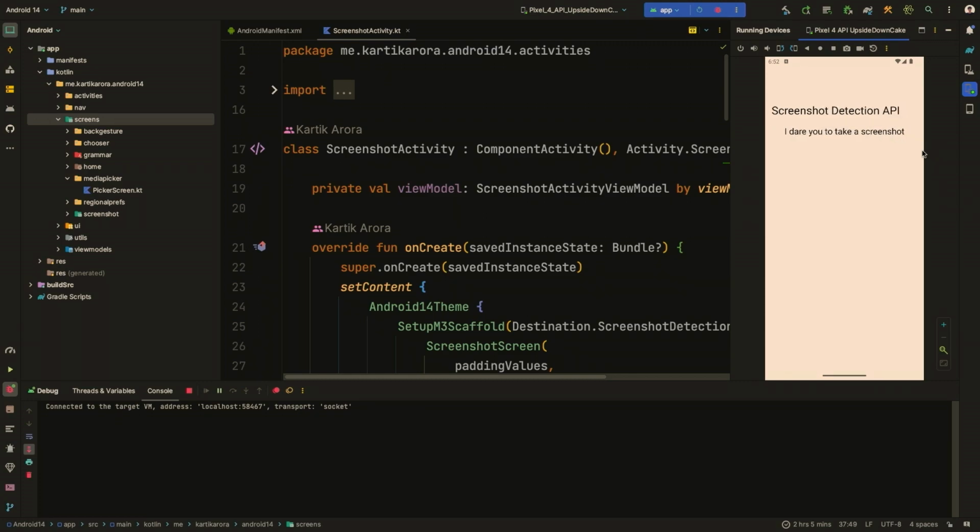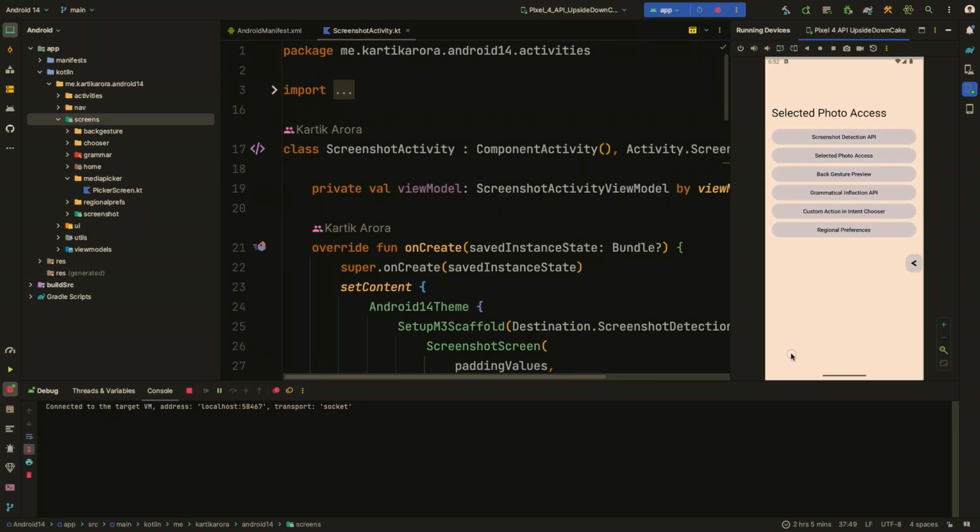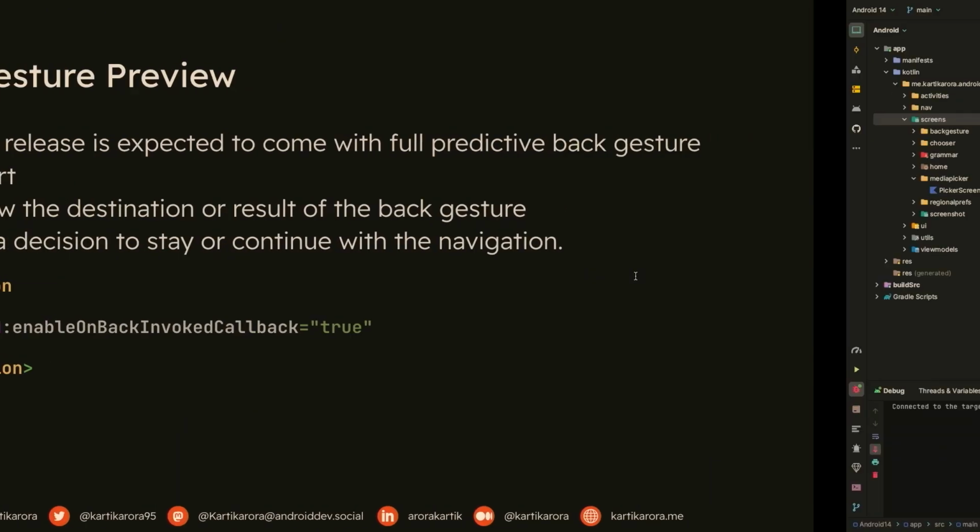Screenshot detection API was another activity, so I can go back. And this is another activity. So I can go back, and it shows me that my next screen is going to be the launcher screen. That's pretty much it for this demo.